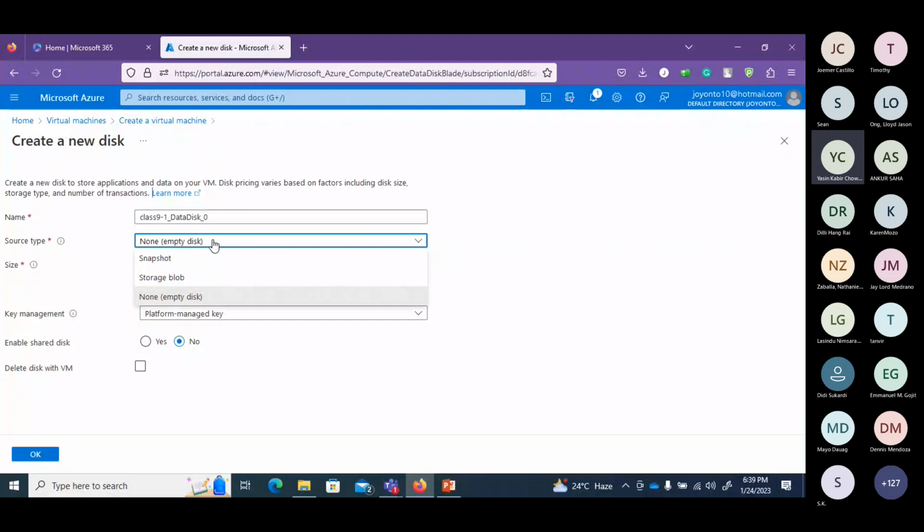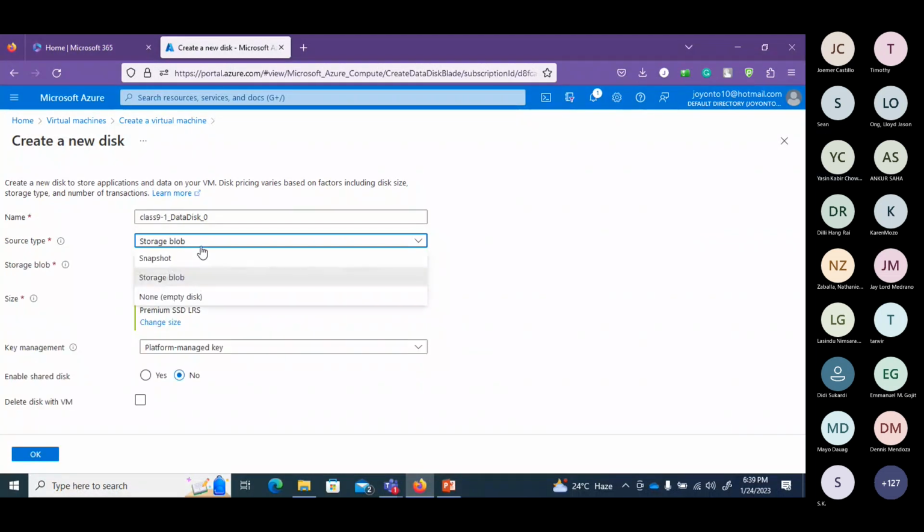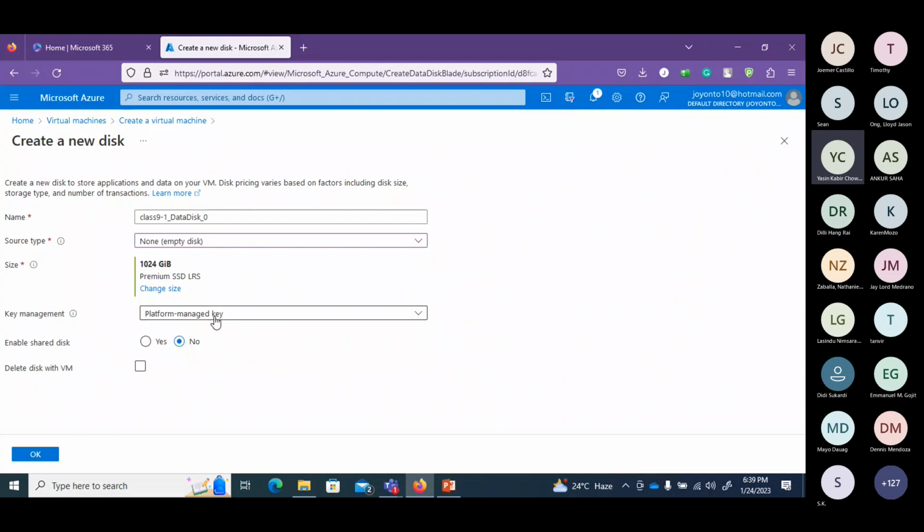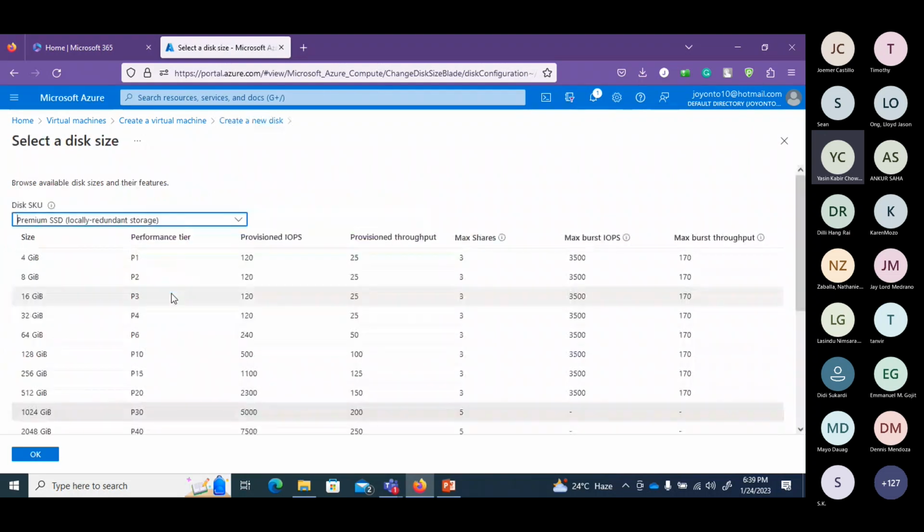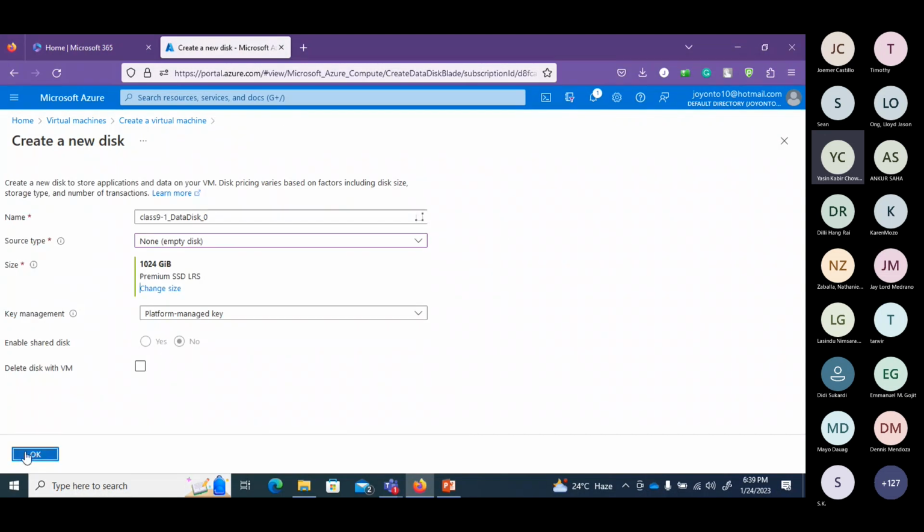I will take a storage blob, an empty disk. Make it an empty disk as it is. Just click OK, or you can change the size also. There are a lot of sizes, here it is 1024 GB. I just put it as it is here. So okay.